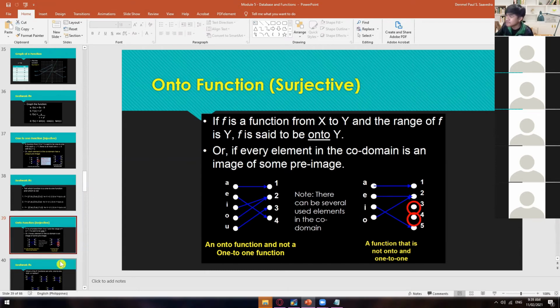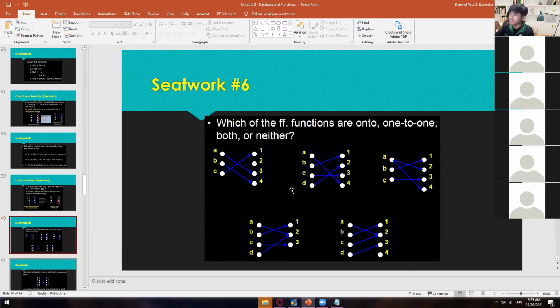Anyway, once you're done with this topic, we're going to have a seat work. This one is super easy again. Which of the following functions are onto, one-to-one, both, or neither?